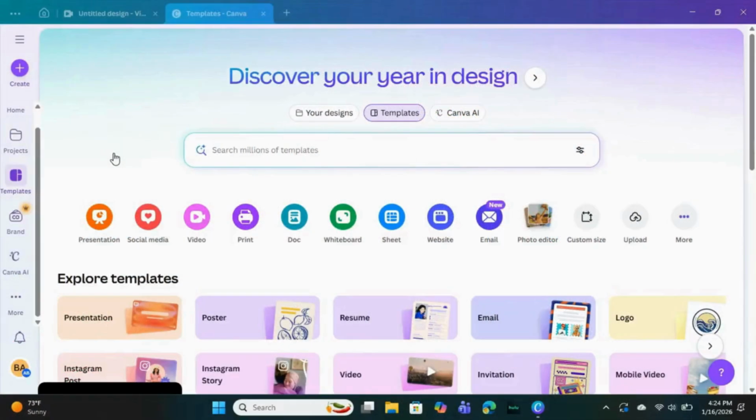I was asked from the previous video, how did I create the Santa's Naughty and Nice list? Here's a quick step-by-step tutorial. I'm going to log into canva.com, click on create.